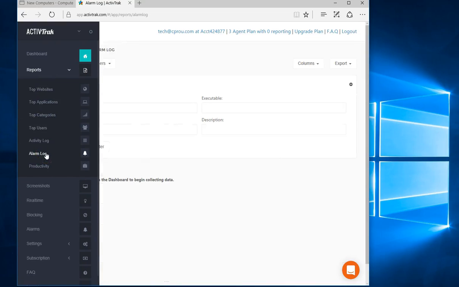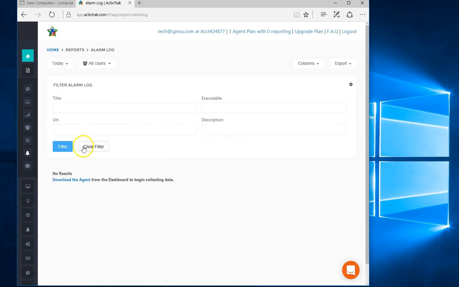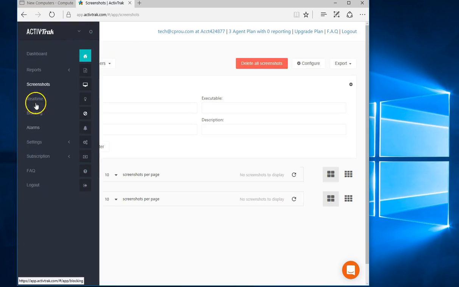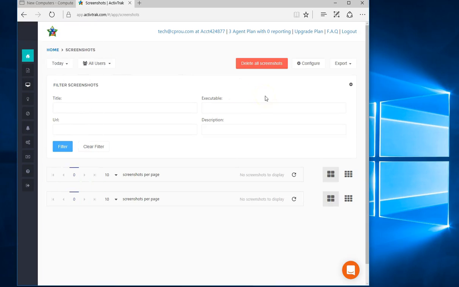All right, you can set alarms in ActivTrak to notify you when certain conditions are met. And the part a lot of business owners are really liking is going to be the screenshots. So you can configure screenshots in this application.